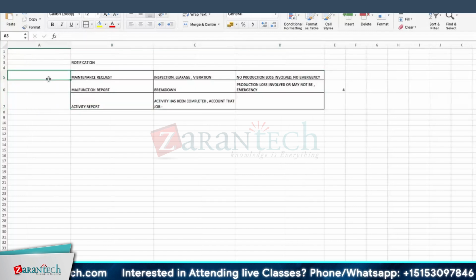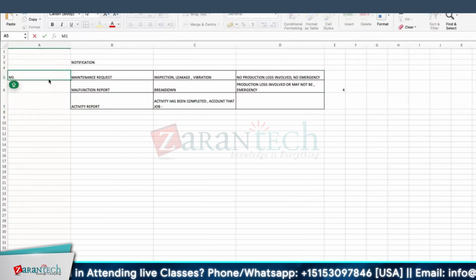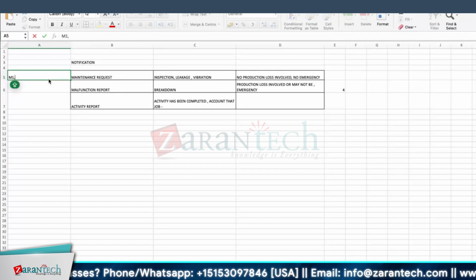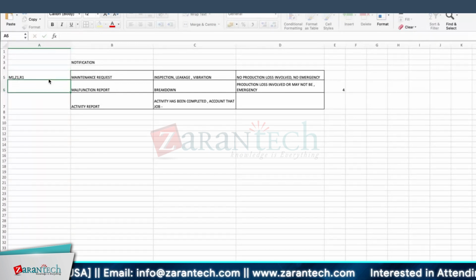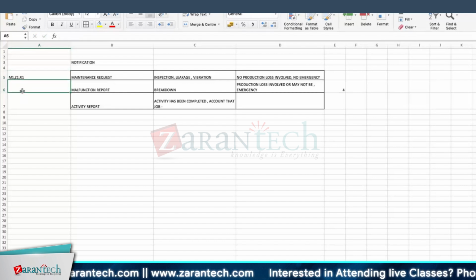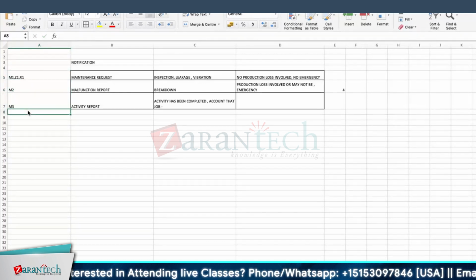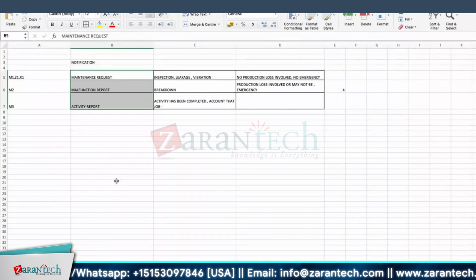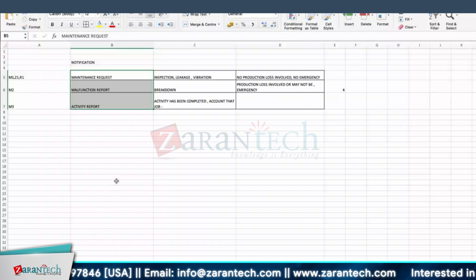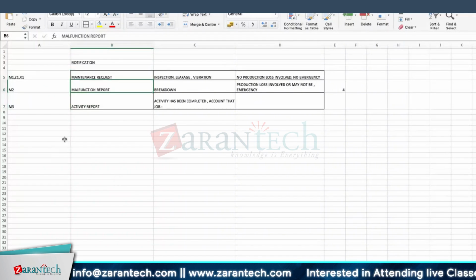Normally the standard notification type is called M1, but the client will customize it, say like J1 or R1, etc. So we don't call them M1, M2, M3. In general, from SAP it is M1, M2, M3, but we don't say this. We always use these definitions: maintenance request, malfunction report, and activity report. Yesterday we created a malfunction report.